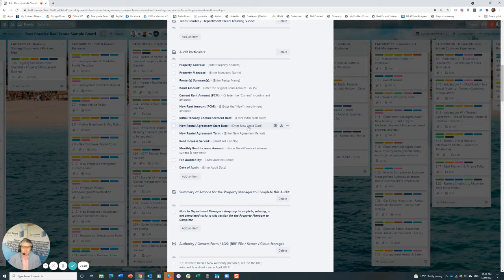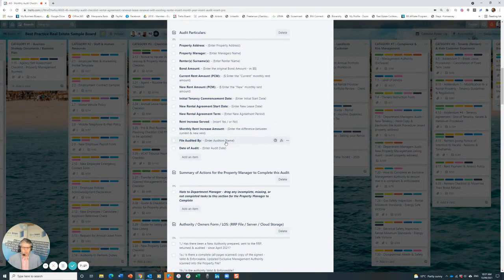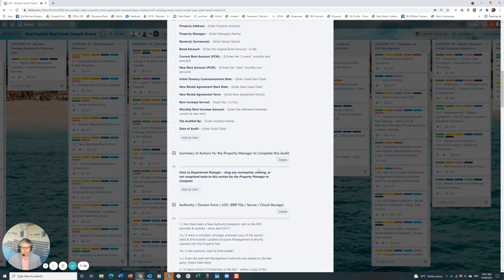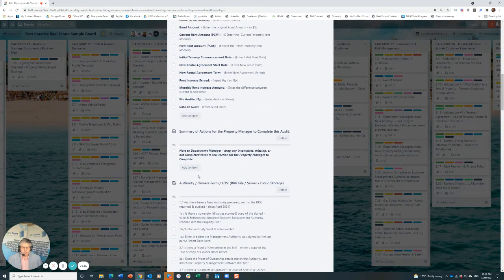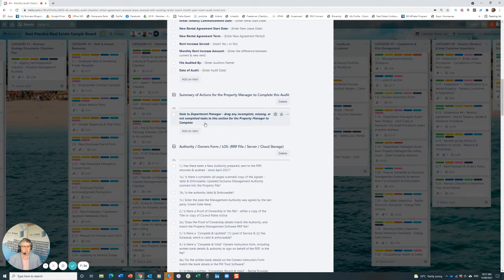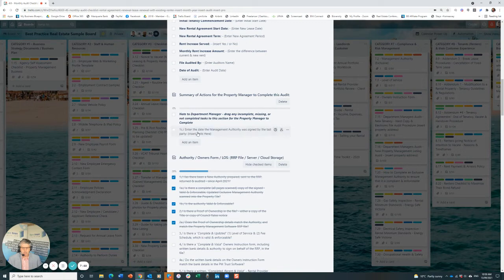Don't just take everything as being given. Rent increase was served, yes or no, on this one, and the amount, and then you'd put your name inside there and the date that it was ordered. Now, what we've got here is the section for the property manager. If you're using an electronic version, let's just say, for example, this one's ticked, that one's ticked, that one's ticked, that's all fine, but that one's not. That one's ticked and that one's ticked. At the end of this section, I'm just going to drag that up to there and pop that into there. And I'm going to drag that inside of there.